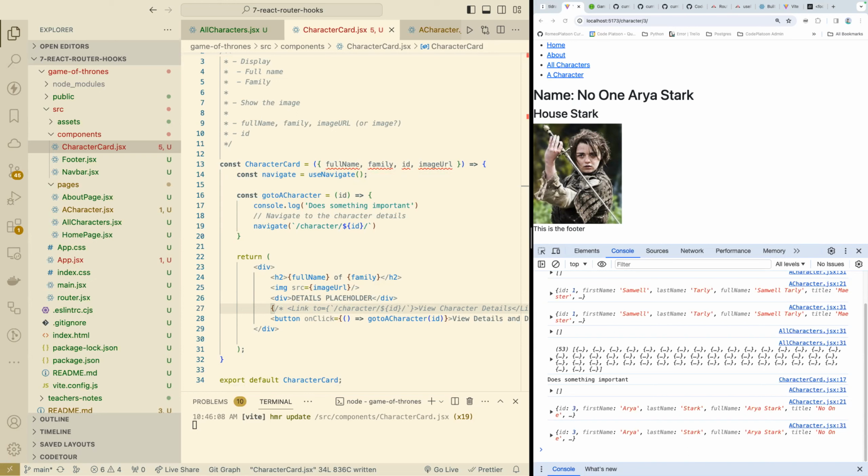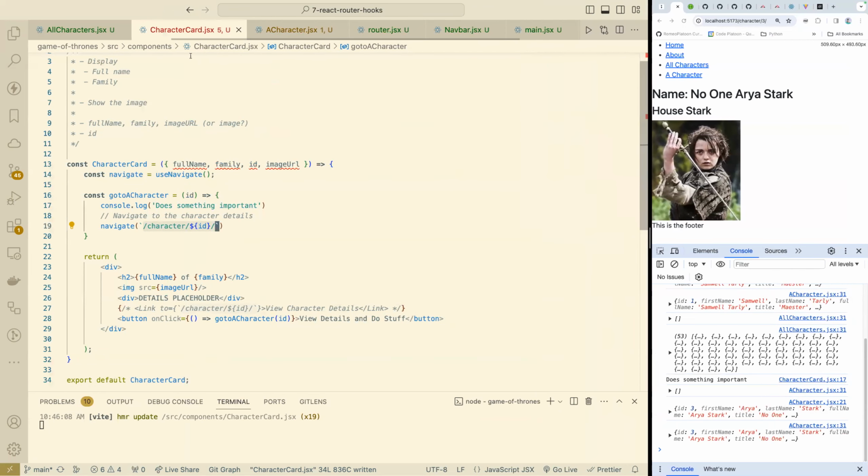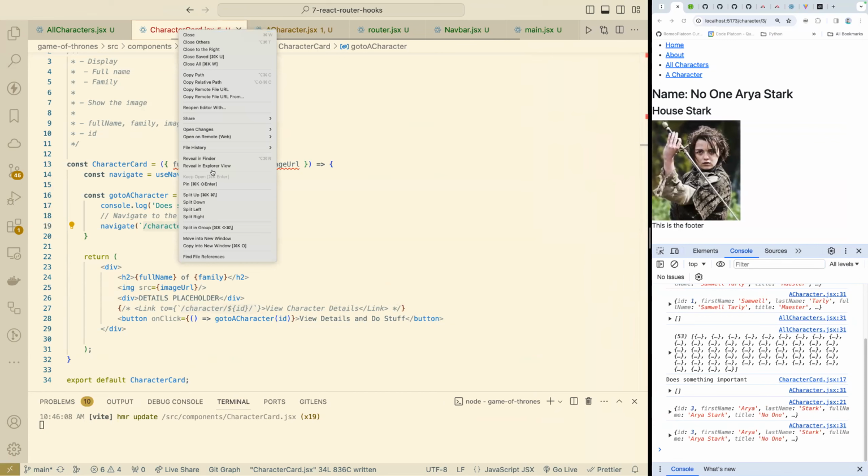Tom, yes, sir. Just really quick so I understand. We use the navigate here and we pass it the ID of the character, and then when it navigates to that character ID, it goes to a character page, and in that character page it uses useParams destructuring to grab the ID.